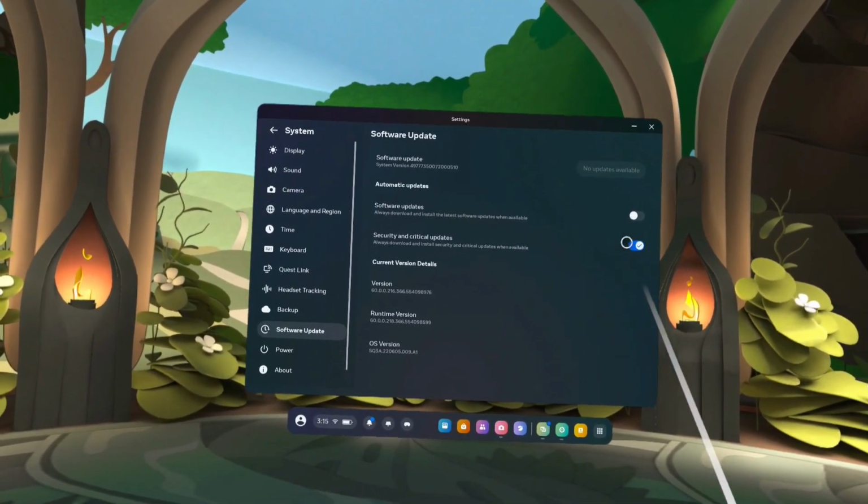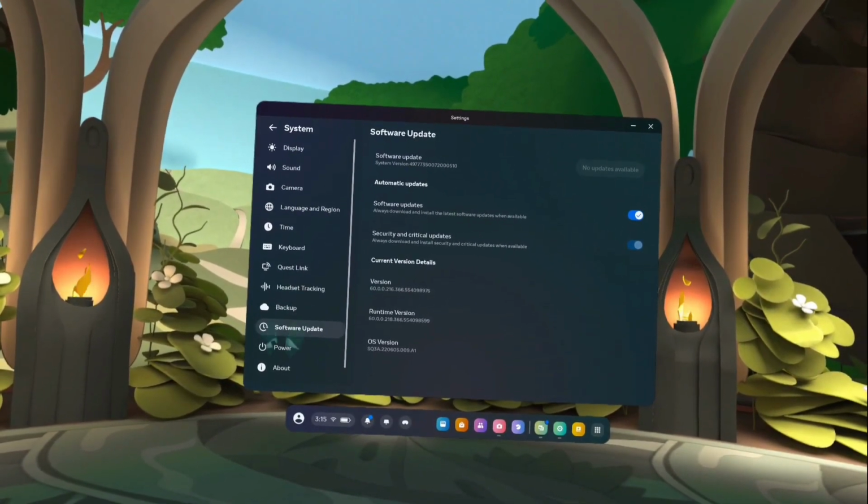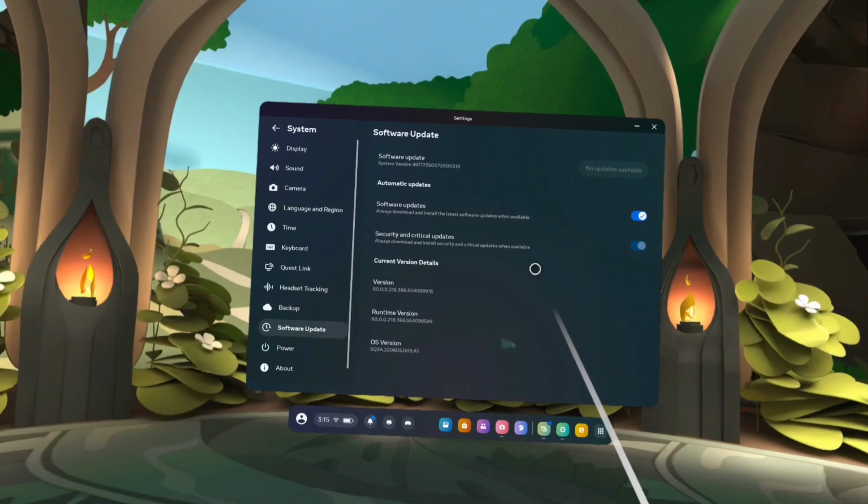Later, if you want to turn on, again tap here and turn on automatic software updates. This way we can turn on or off automatic software updates.